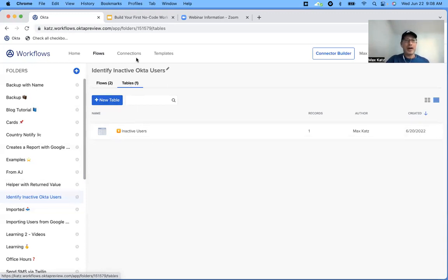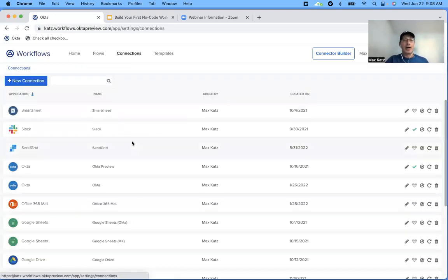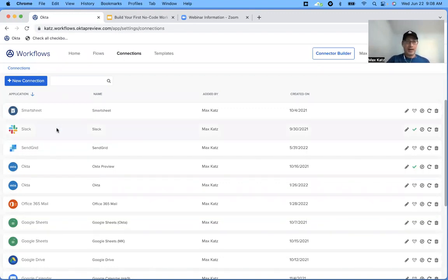So this is the flows tab. Now connections, these are connections to various third-party services, all right? There are over 40, maybe 50 different connectors available. And you can see this is a list of connections that I have. These are connections to external services that, as you build the flow, you can call or tap into.